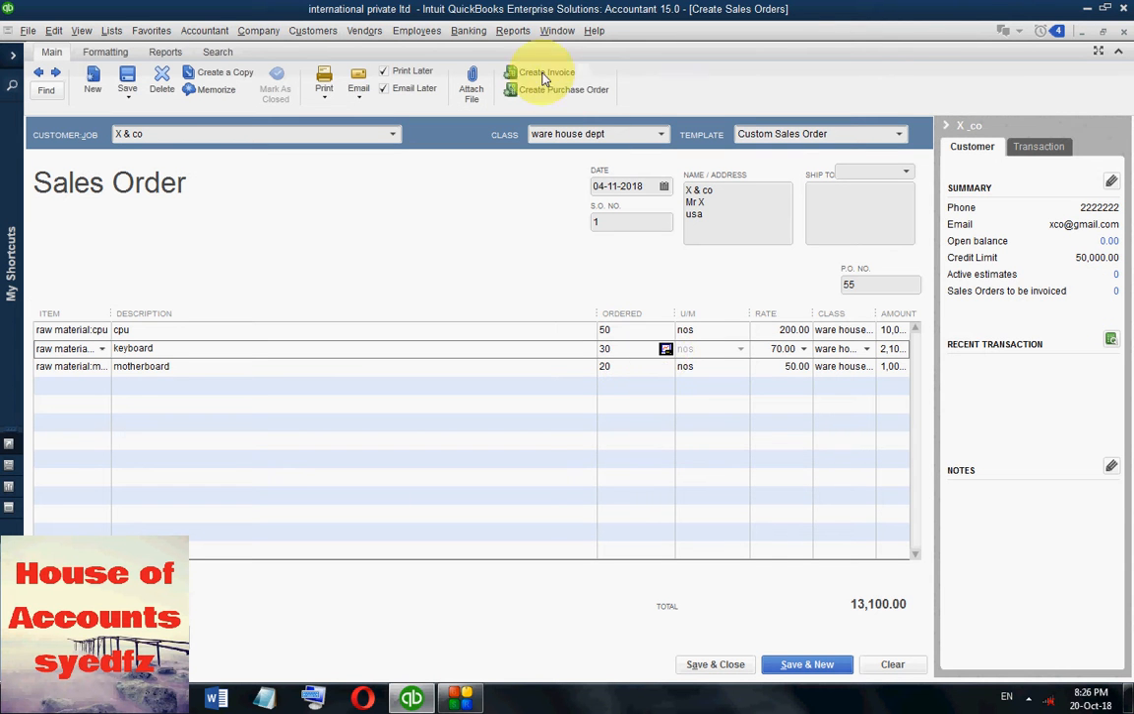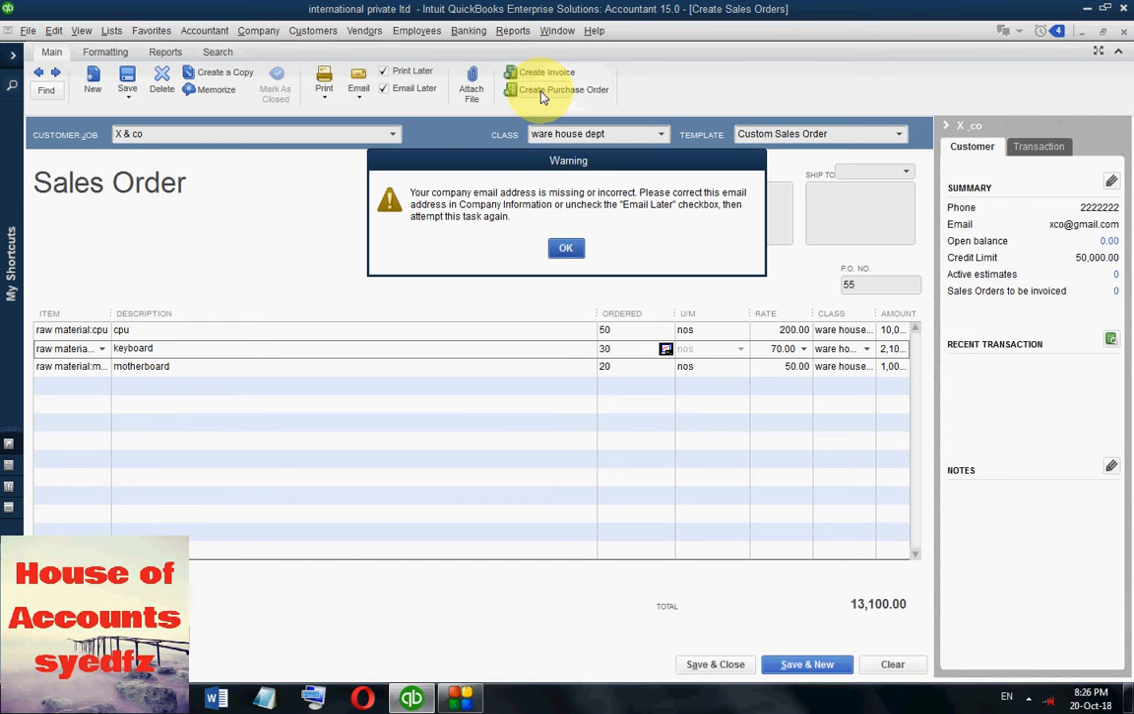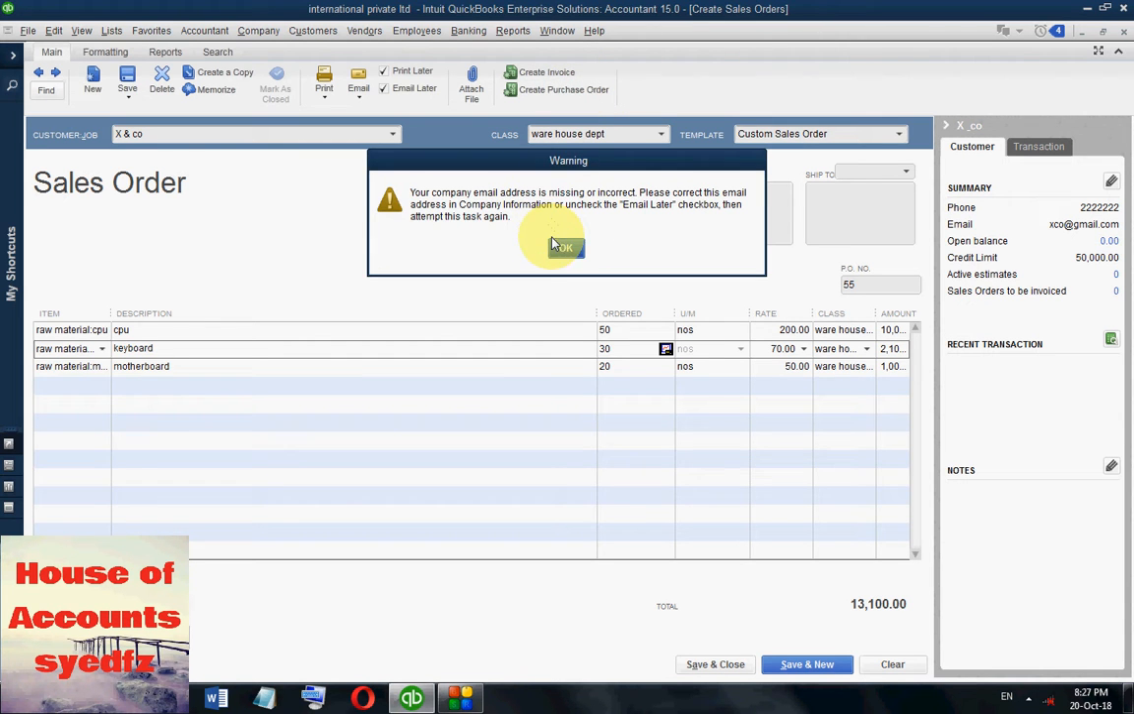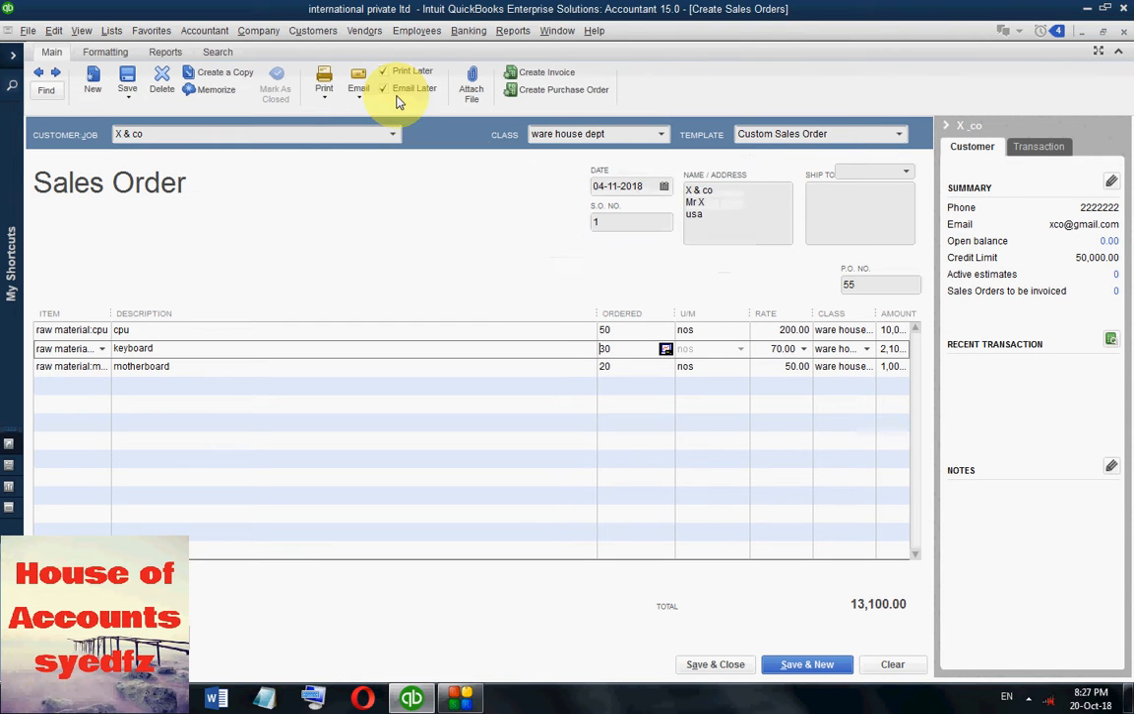At the same time we can create the purchase order also. Create purchase order. Your company email address is missing or incorrect, please correct this email address in company information, or uncheck the email later. We will do it later. By default the email is checked, that's why. Okay, create a purchase order.